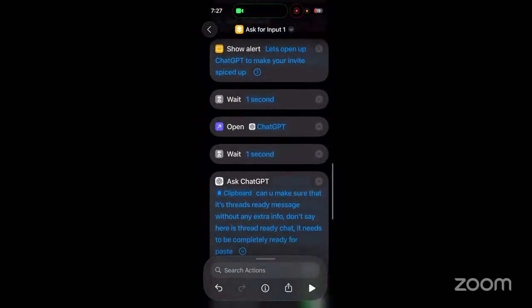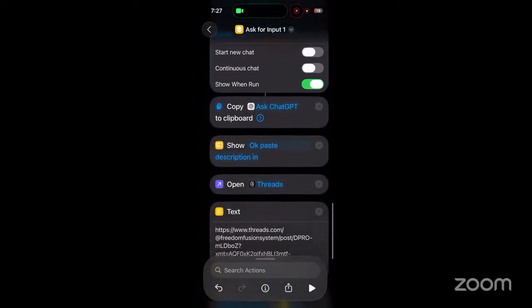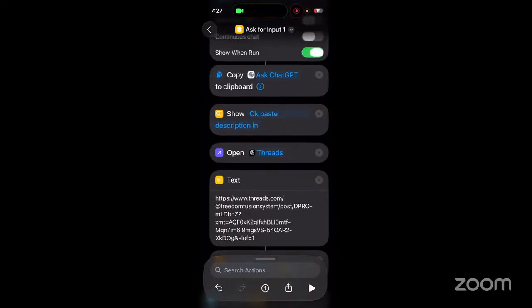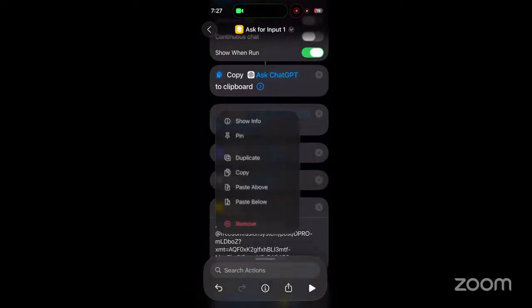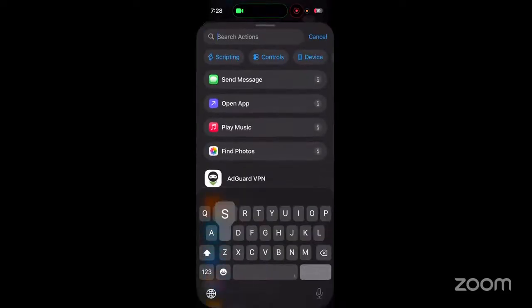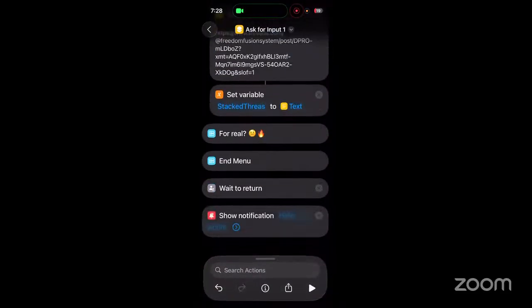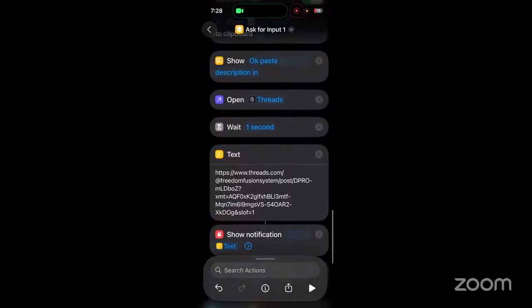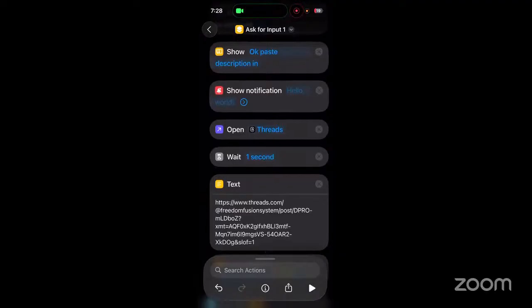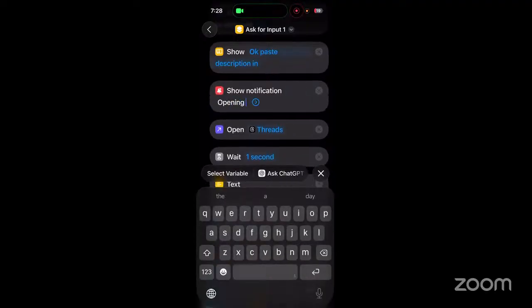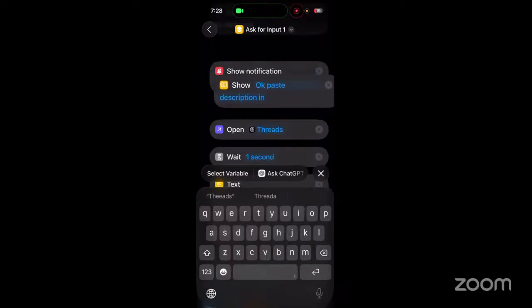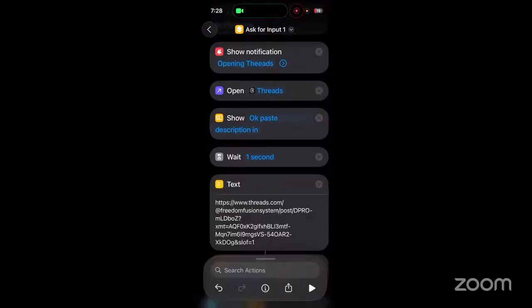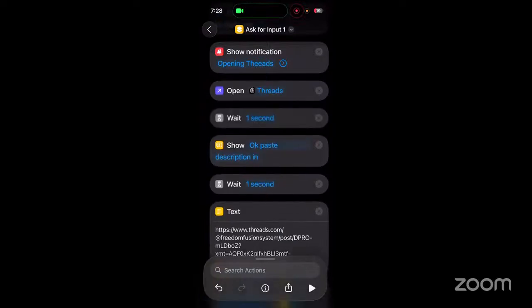gonna do wait, copy, let's do paste below, do show alert, show notification, opening threads. Yeah. It's gonna do copy, paste below.